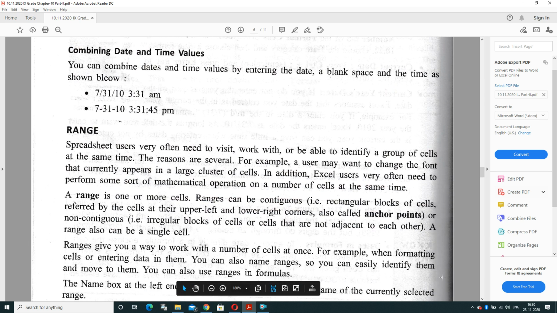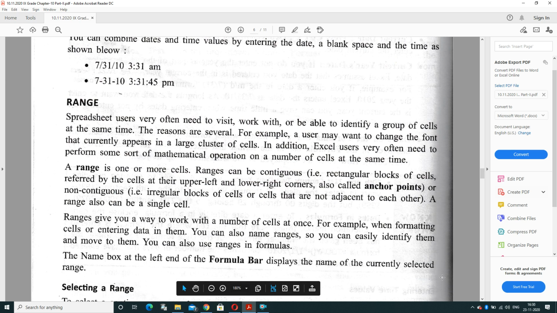And range is the area which you have selected. A range is one or more cells. A range can be contiguous or non-contiguous. Contiguous means a rectangular block of cells, and non-contiguous means selected cells with unselected cells in between. Suppose you have selected cell number 1, then cell number 5, then cell number 10. Contiguous means you have selected from 1 to 10.